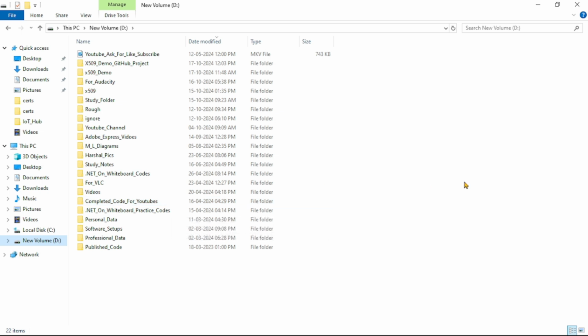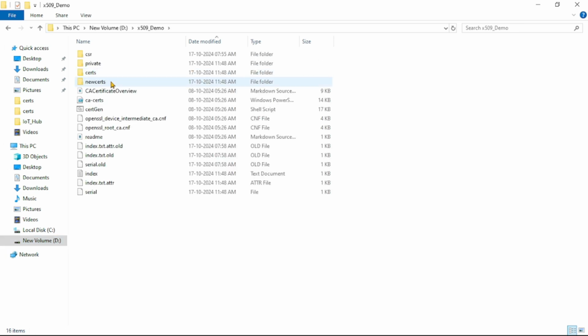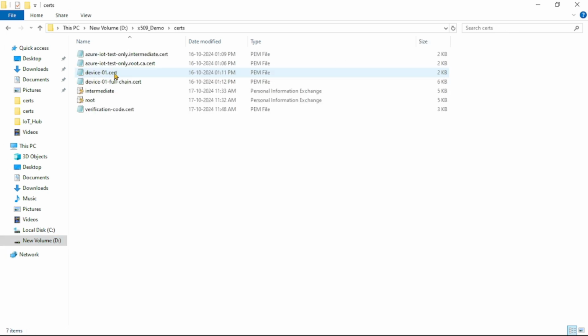And guys, one more thing, if you remember, we have already created all those certificates over here. So these are in this x509_demo, and if I go to this folder, again this was our root certificate, this was our intermediate certificate, and this device 01.cert is our device certificate, and then the fourth one is the chain of certificates.